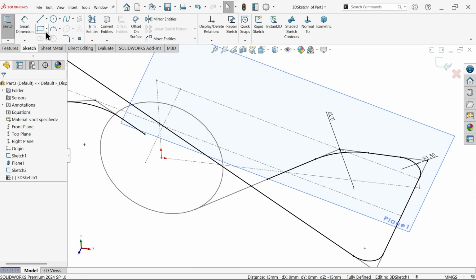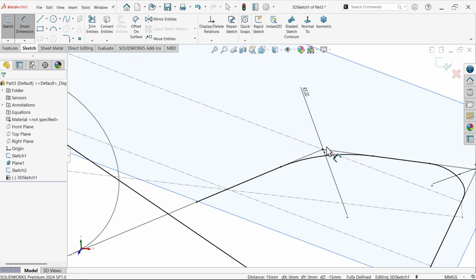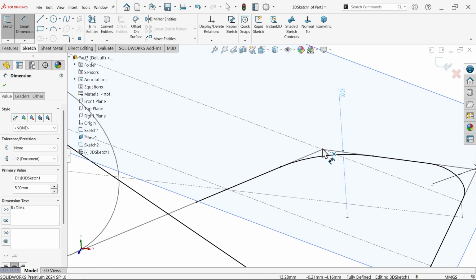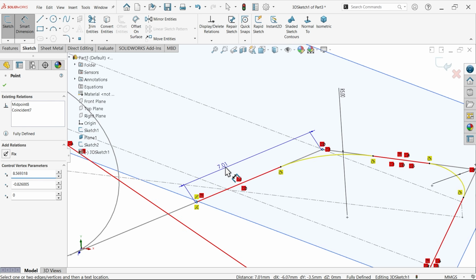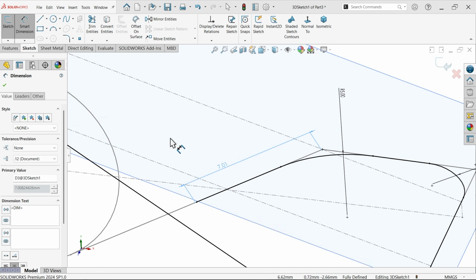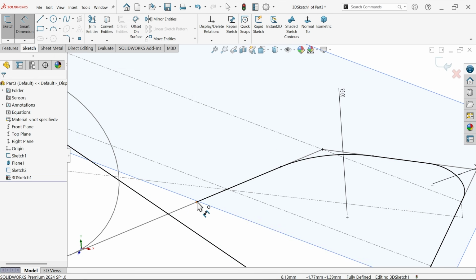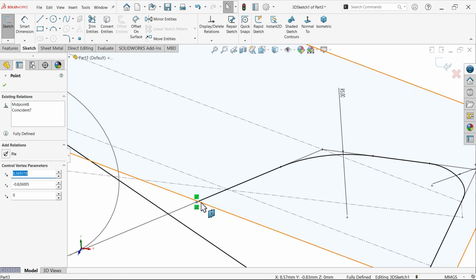Okay, one more thing. Distance from here to this point 3.5. Delete. Let's uncheck. Okay, here some relation was created, delete it. Delete this also.